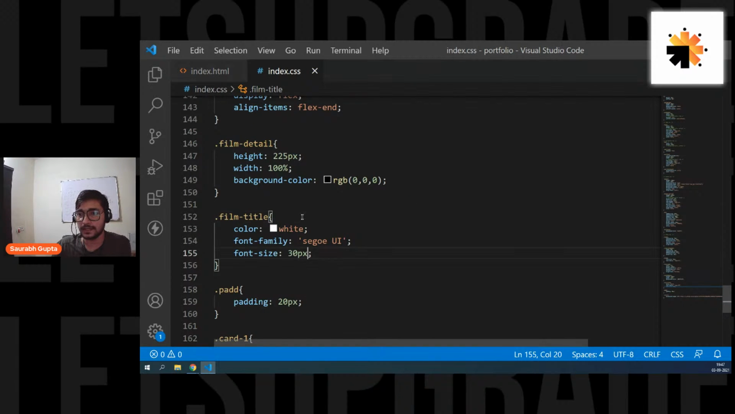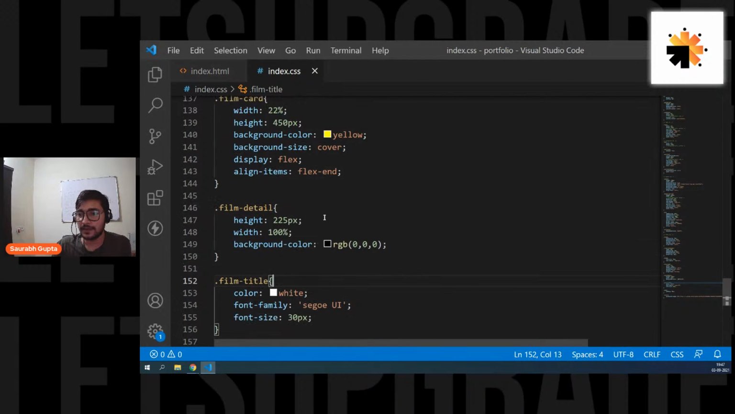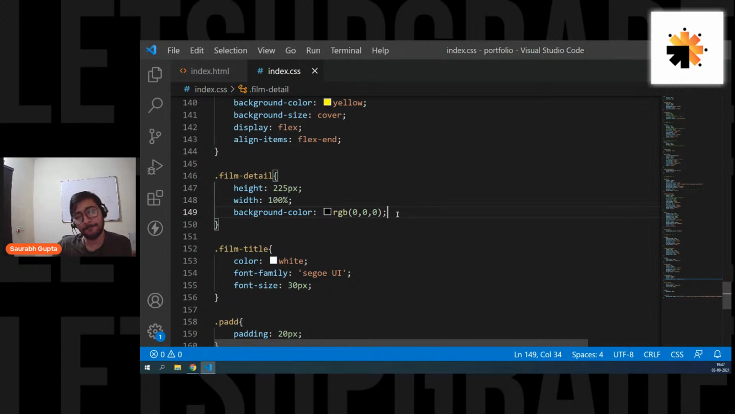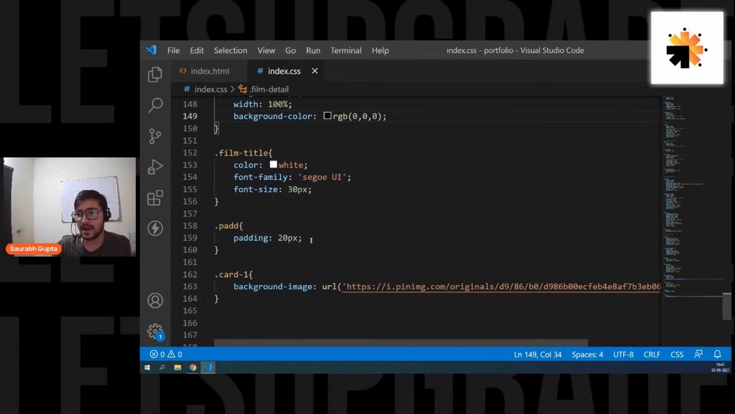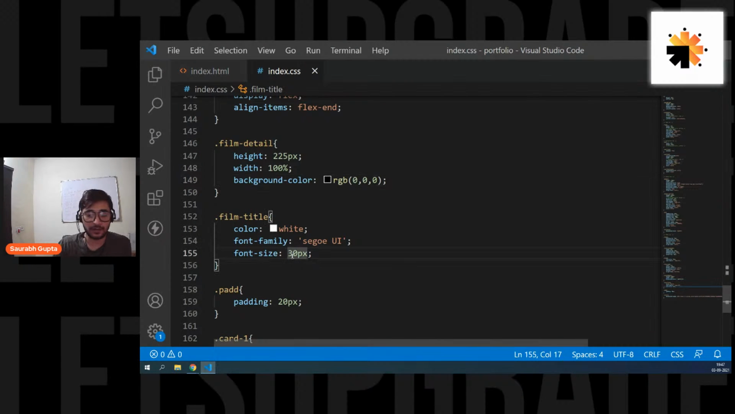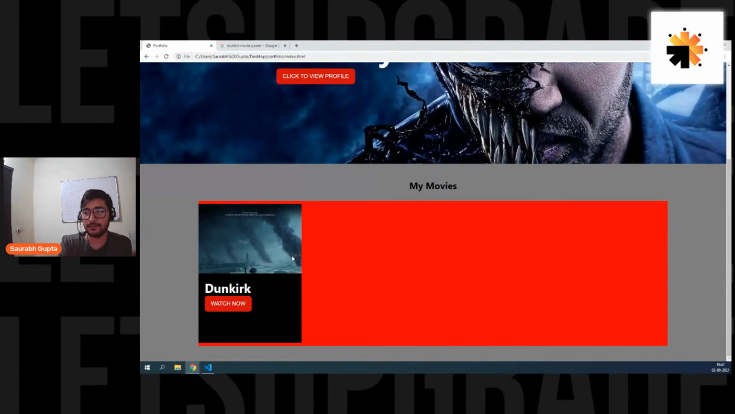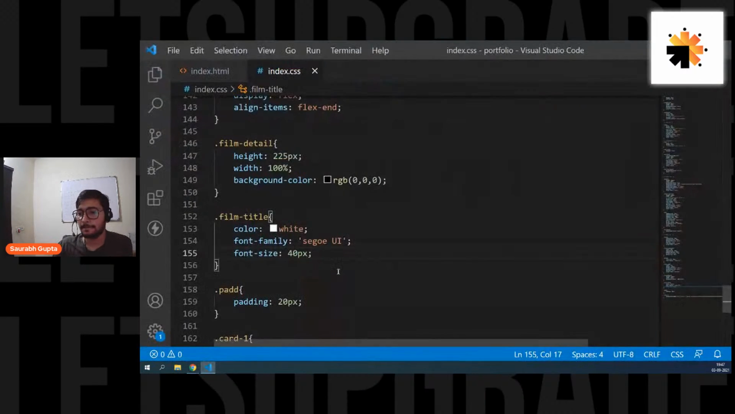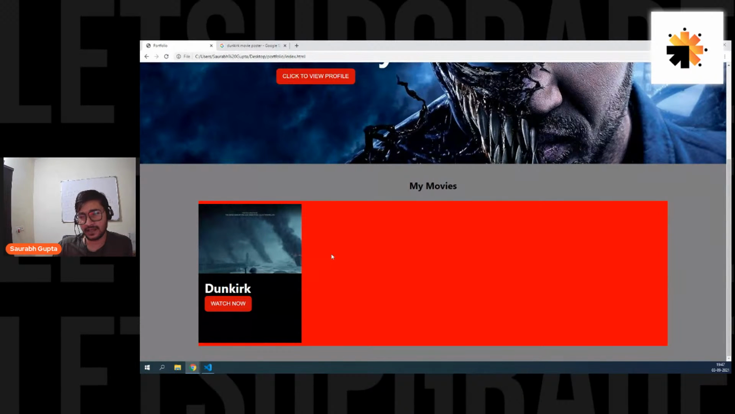So what I can do is I can go to film detail. Should I give it a pad or film detail? I'm just thinking about it. I think you should make it a little bigger. Let's give it 40 pixels, like this. And yeah, I think it is looking fine, not bad. Going according to the theme actually. So not at all bad. Okay, that's fine. Cool. Dunkirk, watch now.